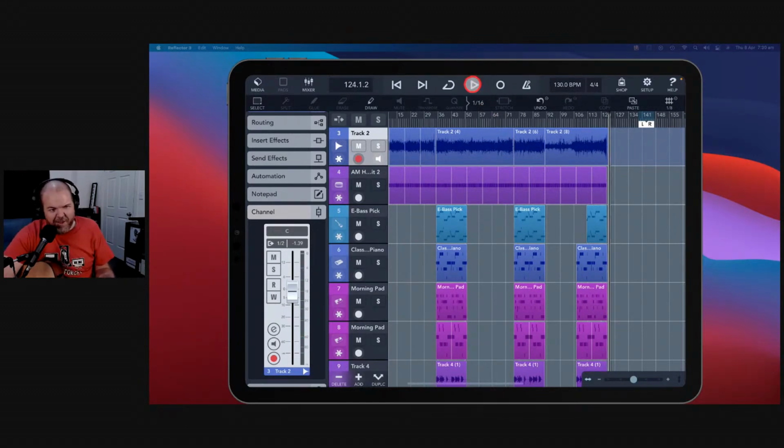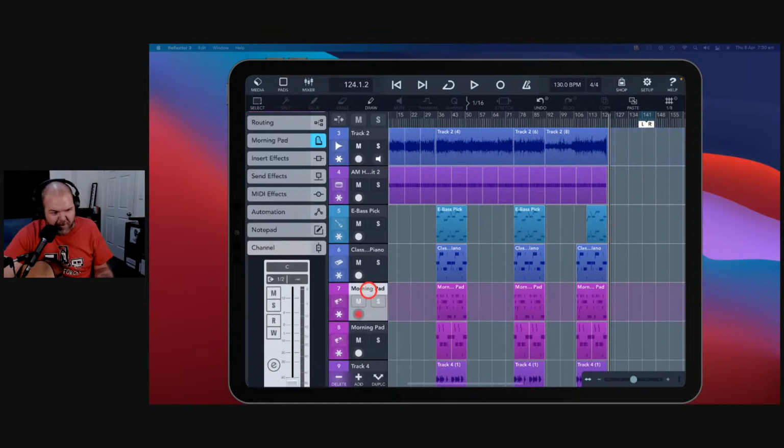I think that even though they're in just this demo, I'm almost positive those morning pads at the end there are just going to do their thing at the end. Very cool.